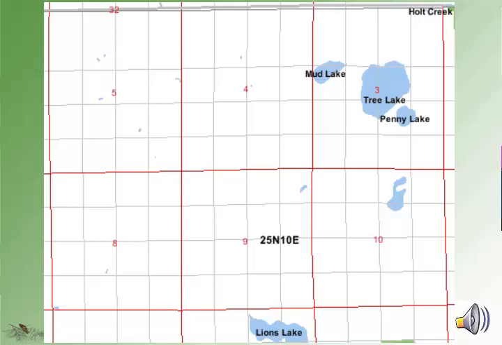The next 3 slides are an activity for you. Each slide shows a map, and you are asked to identify where an area is on that map.